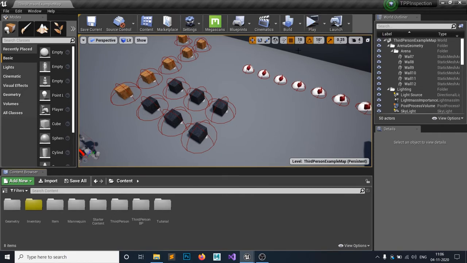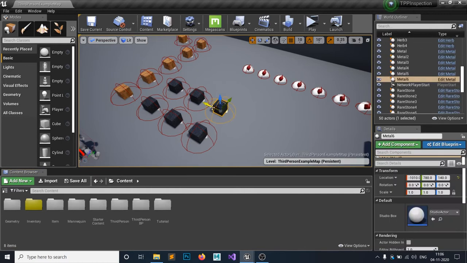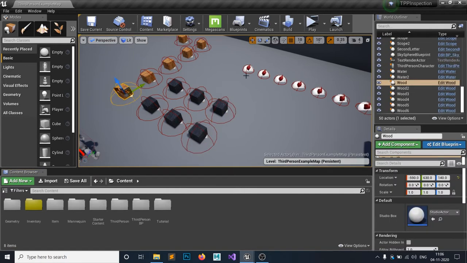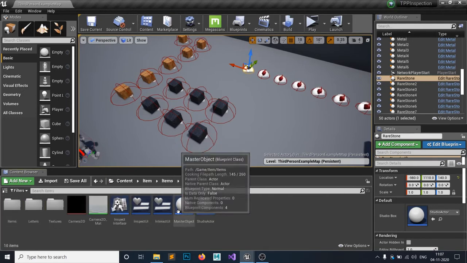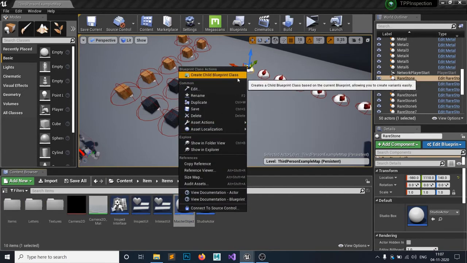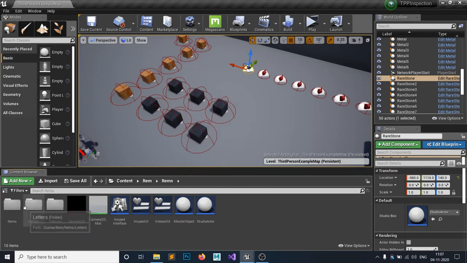So as you can see, I have made some pre-made items of a metal, a wood and a rare stone. These are all the same inventory items. Same thing as you can see, I just right-clicked on this master object and created a child blueprint. These are all the same items.